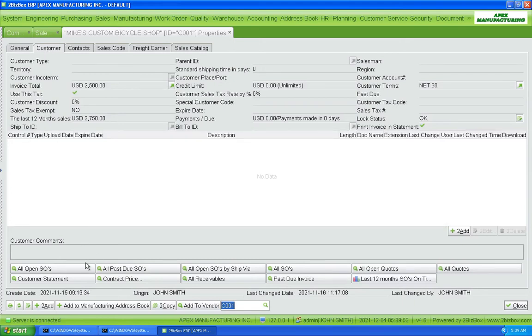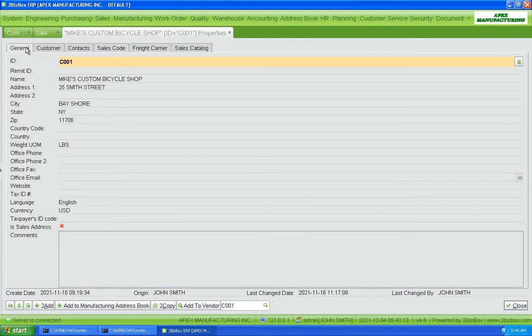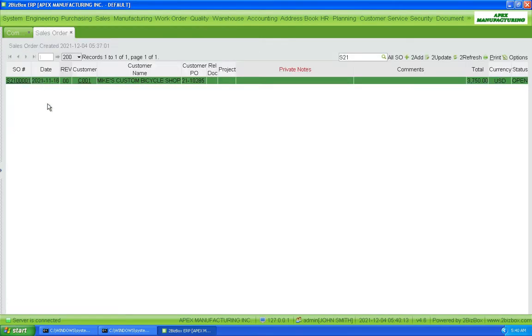And in the customer tab, you can actually access accounting down here and see the current statement and so forth, which I'm going to hold off on until a little bit later in this presentation. But again, quite a bit of information here. Then you can go to the contacts tab, sales codes if there are any, etc., freight, sales catalog. Backing out of this, let's go into the sales order itself.